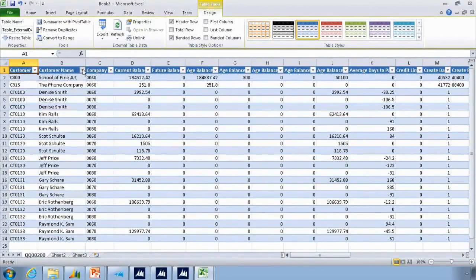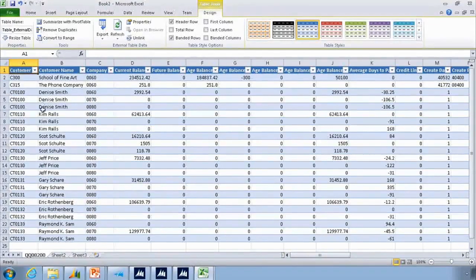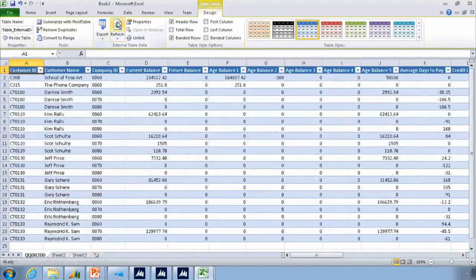Now, the nice thing about it, I can go ahead and start filtering about certain things that are in there. I can go ahead and turn things on and off and make changes. Now, what's really nice about it is that it is refreshable. That means that at any time I can open up this report, and if something has changed for any of these people, the balances, the balances for the aging, everything will be updated.